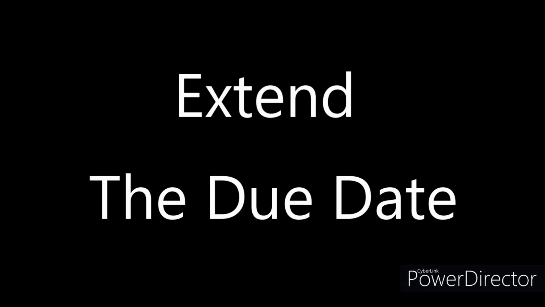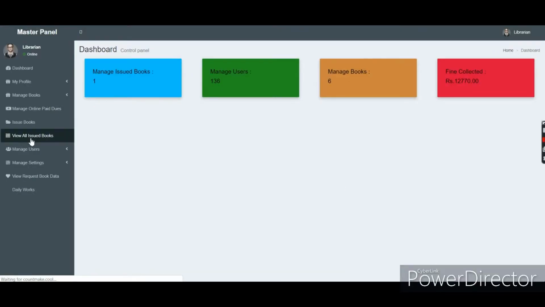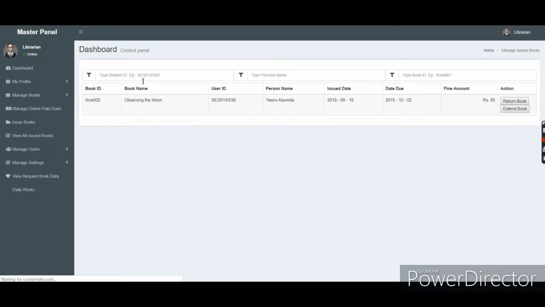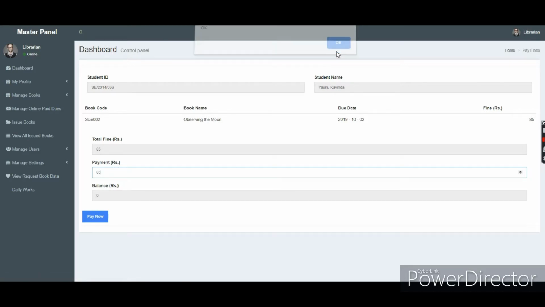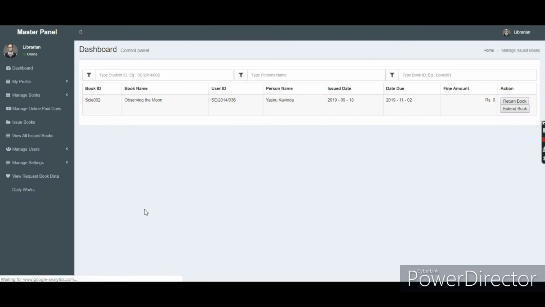Extend the due date. To extend the due date, go to the View All Issued Books page, then select the book which you want to extend the due date for and press the Extend Book button. If the book has a fine to pay, it will direct to the payment page. The student needs to pay, fill the payment amount and press the Enter button. Then the system shows a successful message and redirects to the View Issued Book page.